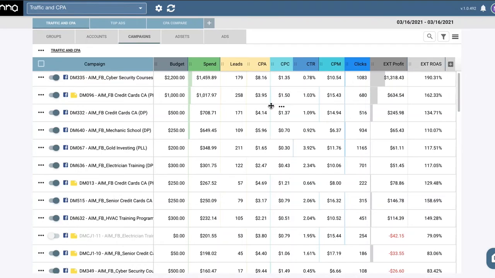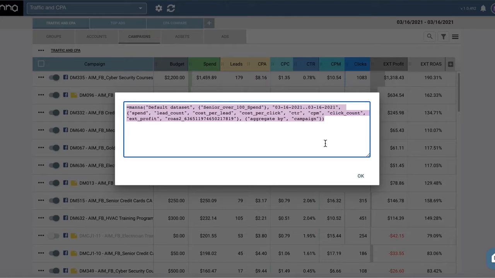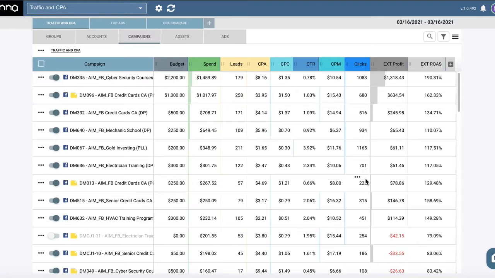In this video, we will show you how to use the Manna Google Sheets export. Let's start by exporting a data table. In the top right corner, under the settings, select Export to Google Sheets formula. An export formula will populate and will need to be copied into a new Google Sheet.